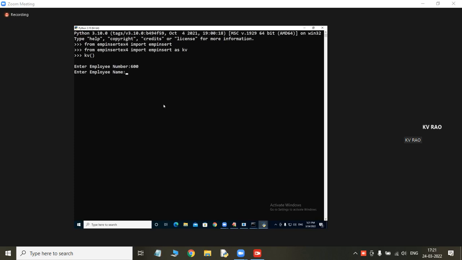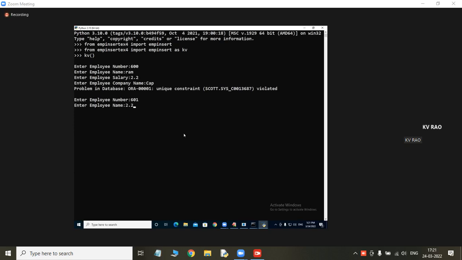Next is called what? Employee name. Something like Ram. And say company name is called what? Something like Capgemini. Right? Say it like this. Unique. 600 is there, I hope. Say that it is 601. 601. Say like this. One record inserted successfully.